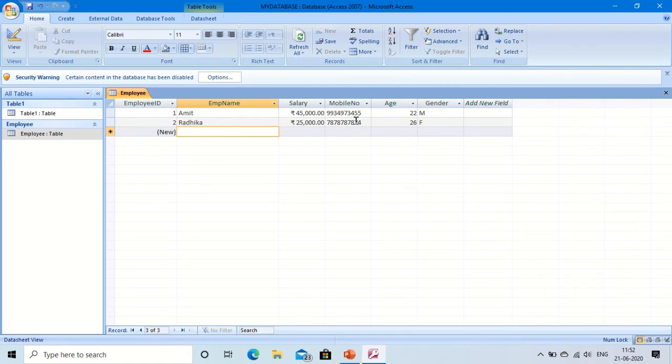Another record, suppose Mohan Roy. The salary is suppose 55,000, and for the mobile number you can give any number. The age is 31, and that is male. After giving this, we have to click on the save button.